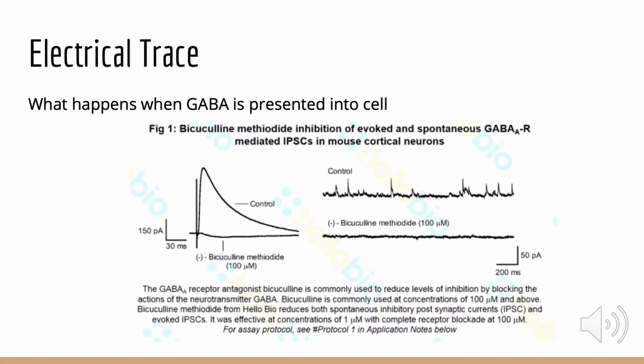The figures here are showing the effects of bicuculline on the GABA A receptors. As previously mentioned, GABA A receptors allow for negatively charged chloride ions to flow into the cell. In the control, which is shown on the left, once the stimulus is applied, there is a large increase in current. This is due to the negatively charged chloride ions rushing in.